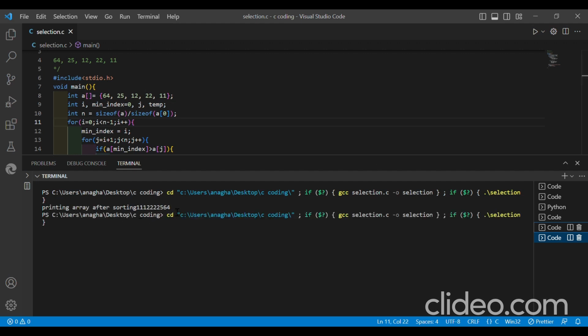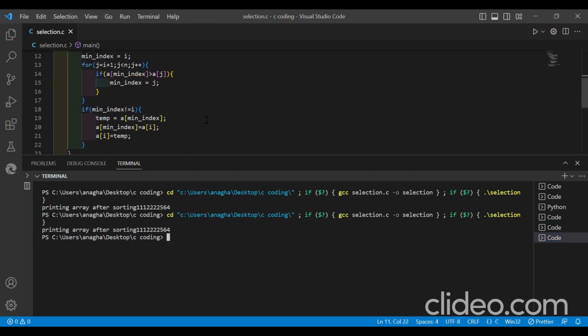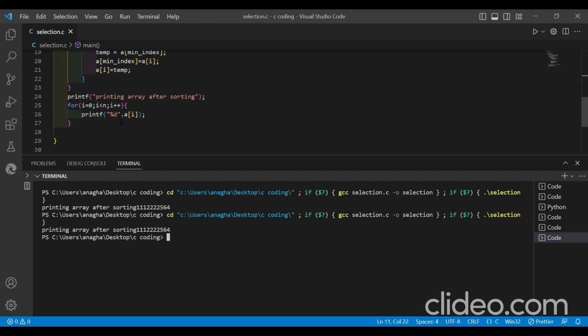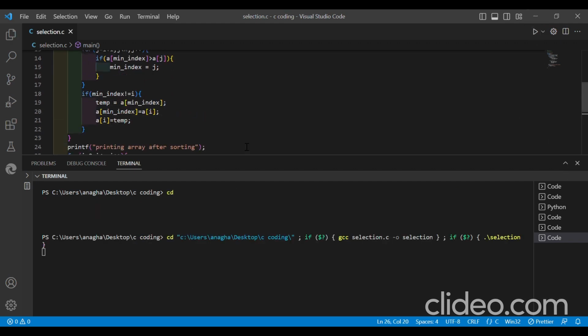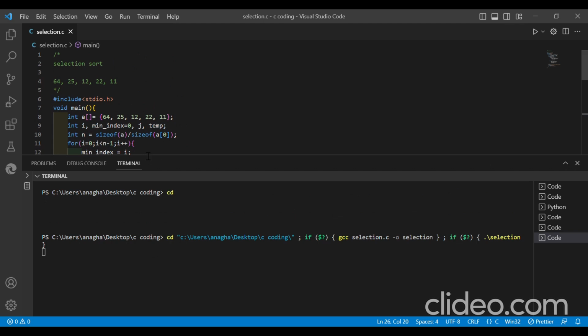Okay, so the thing that we are having an issue with is that the values are getting printed, but I've not used space. So let's do that once. And yep, so the elements are sorted, right? So that's it. This is how you use the selection sort to sort a given array. Thank you.